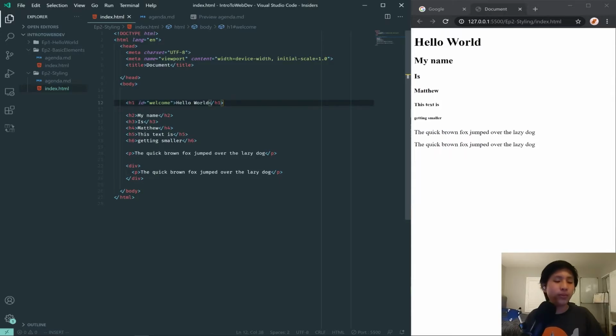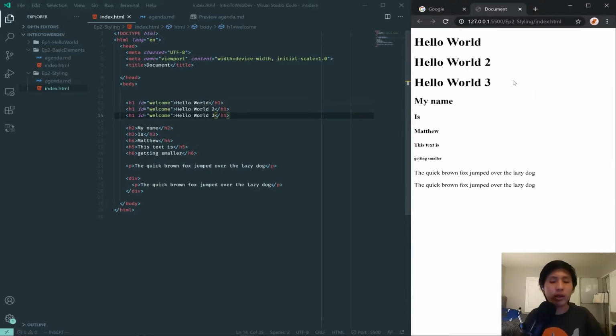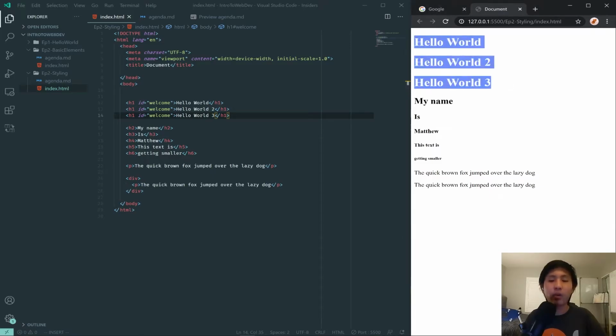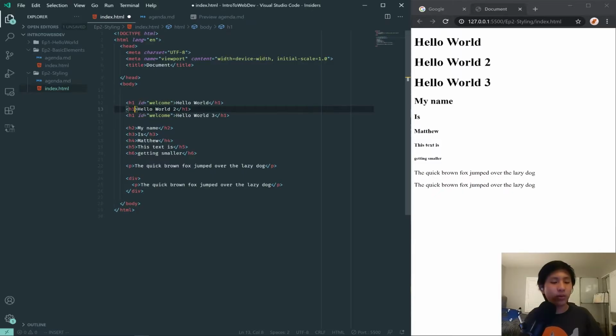For example, if you'll notice here, we have several p tags. In fact, we could actually even have several h1 tags. So hello world 2, and hello world 3. Let's just say I want to make this hello world red, I want to make this one yellow, and I want to make this one blue. Like, how will I be able to approach that? As far as I can tell, without this ID here, let me remove that.